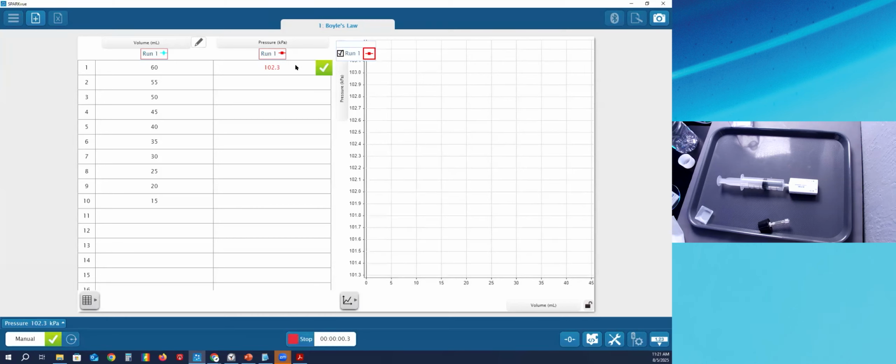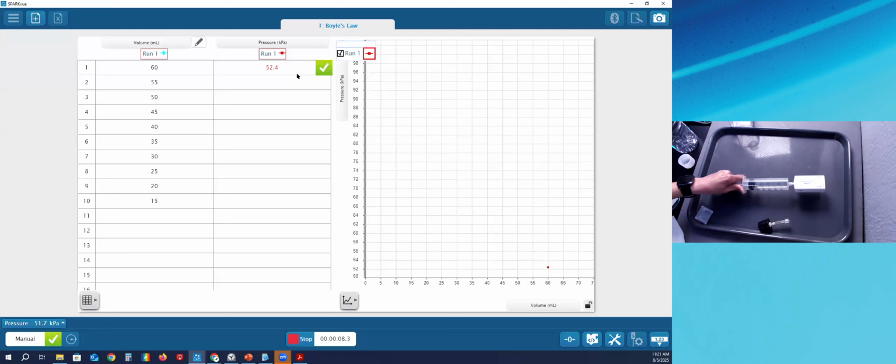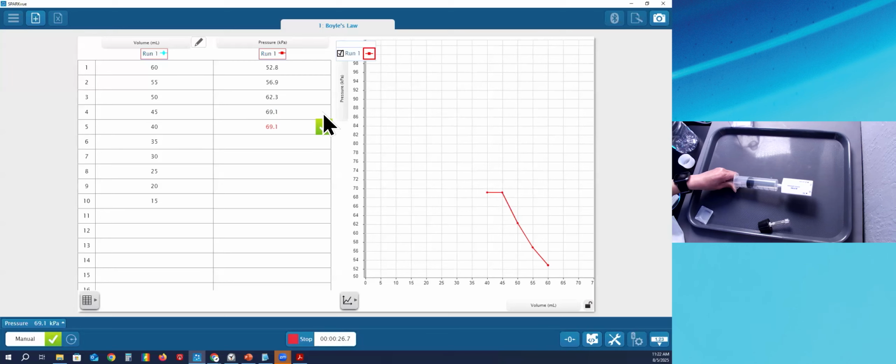So we're going to hit start. And see, I have to hit the check mark for it to keep that data. I've got to move my plunger to get a volume of 60, and my data might not be beautiful because I'm working with one hand. Okay, so it's stabilized. Now I'm going to go to 55 and let my pressure stabilize, and then the 50 value. And look, it's drawing the graph for me. Going to 45 milliliters, we can already see a trend in the relationship between pressure and volume, but it's not linear, right? It's curved.